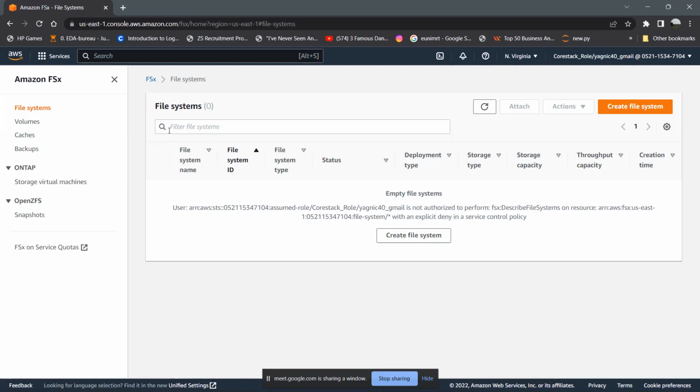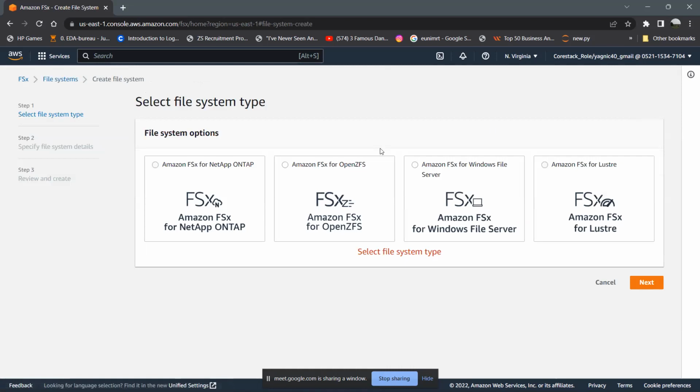Now, if you see, when you create the FSx file system, you have many options. In the starting, we used to have only two options: Amazon FSx for Windows File Server and Amazon FSx for Lustre. But now AWS has increased the number of file systems.